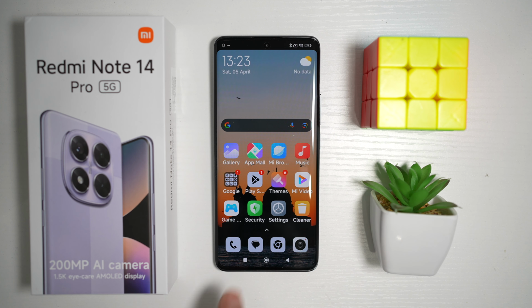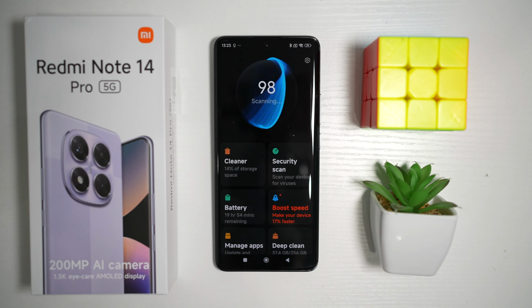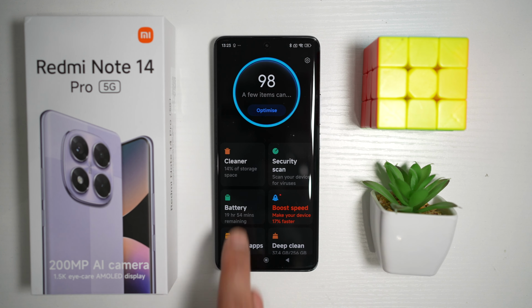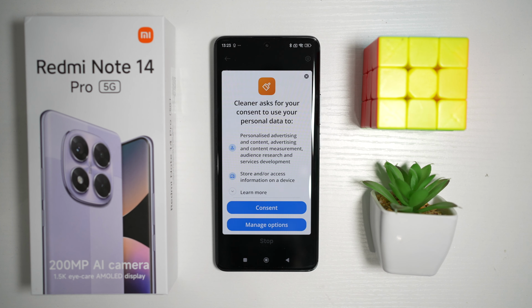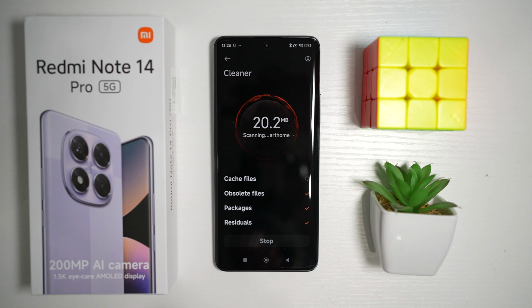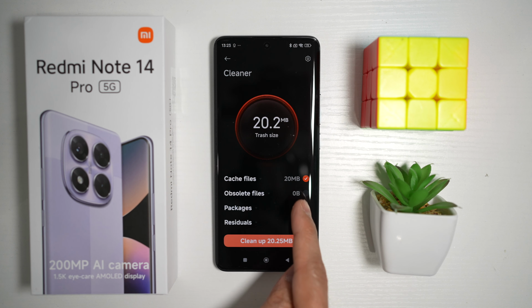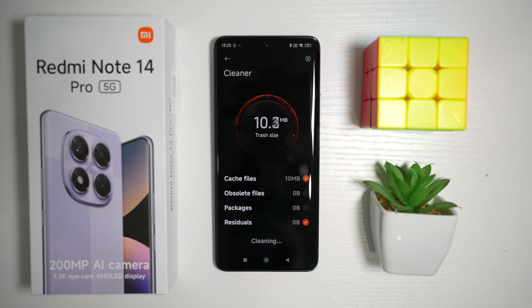So first you want to go ahead and open up security. Now from here, you want to go ahead and find the cleaner. So this will basically clear your cache and RAM. Go ahead and tap on this. Now let it analyze your phone. And now once it analyzed it, it basically tells you it can clean up 20 megabytes of space. So go ahead and tap on this.